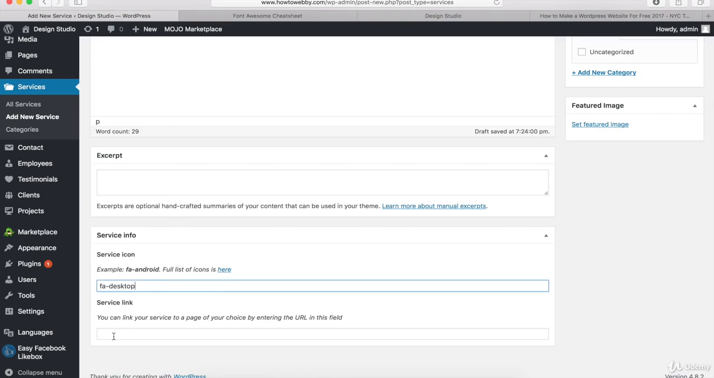And if you want to add a link to this service so that your visitors can click on it to go to another page with more details, you can add that URL right here. So we're going to leave this blank though.